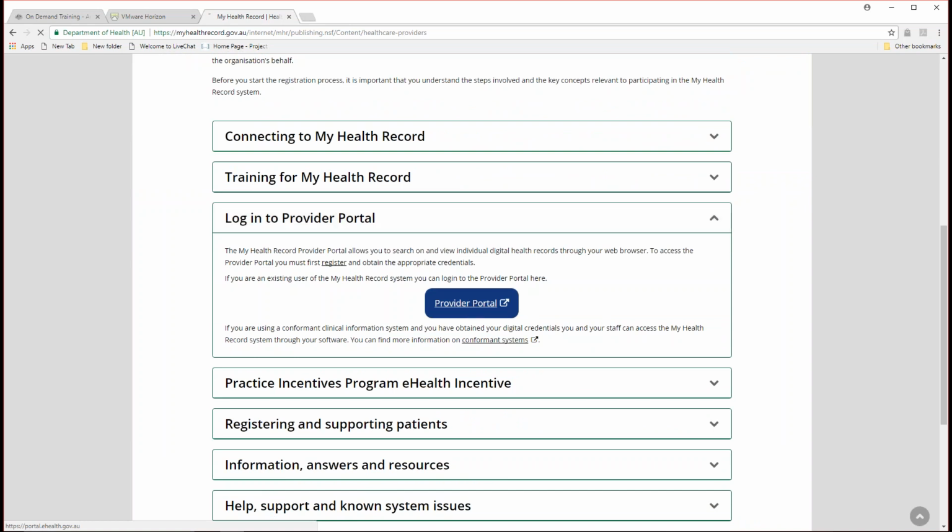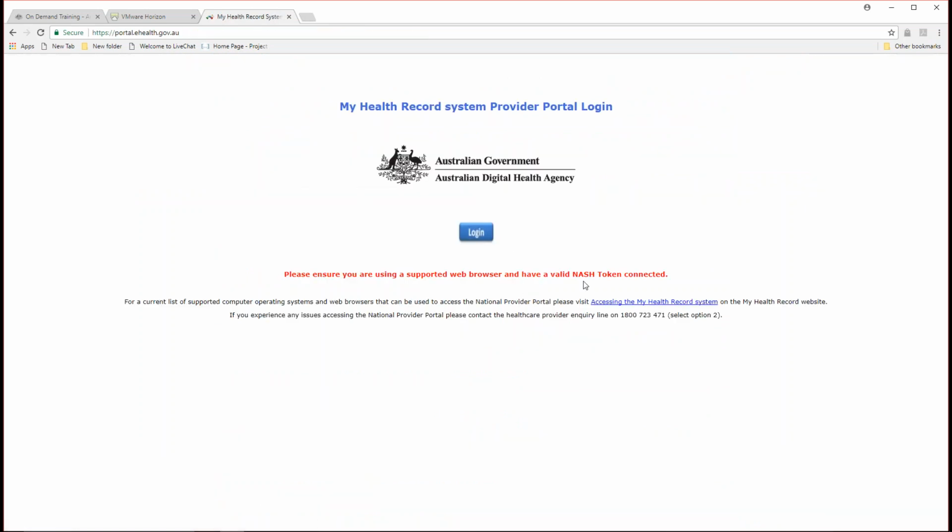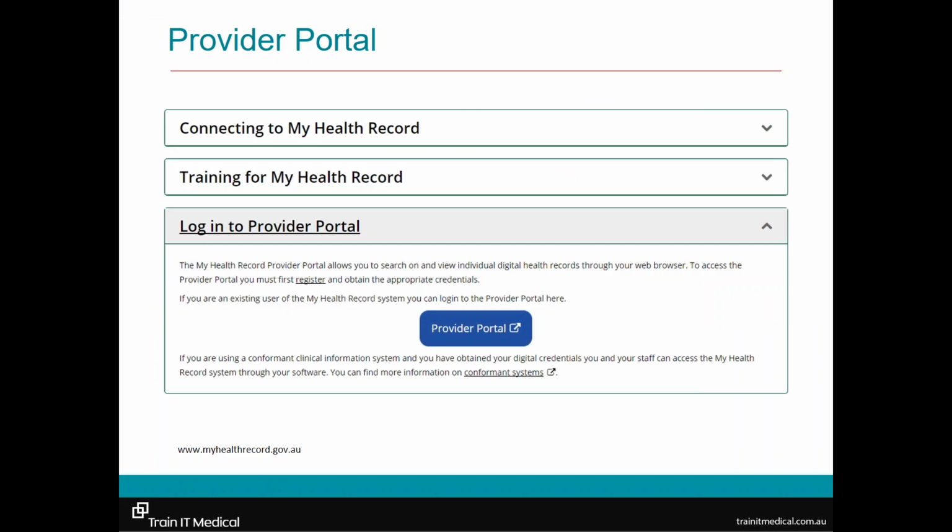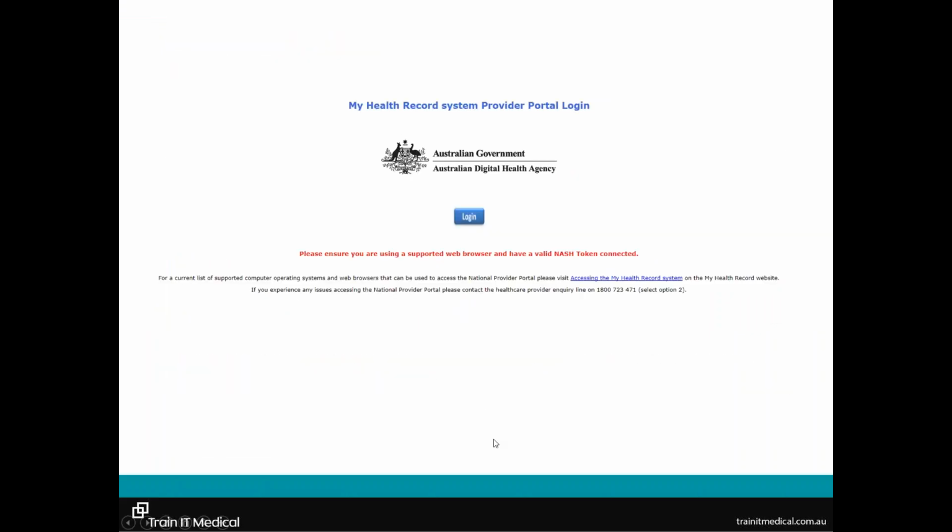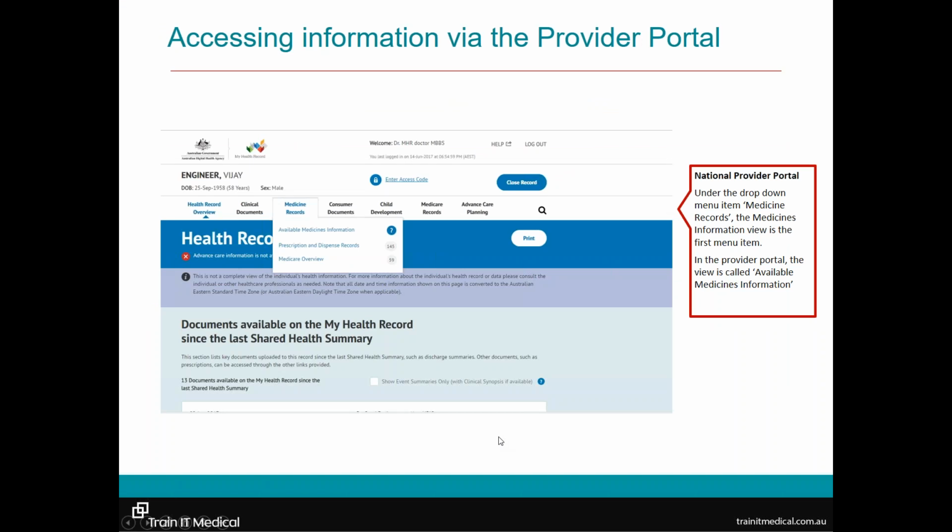So when you do log on to that provider portal, it'll say to you, you need to have your valid NASH token to connect. So when you've gone through that process of getting your information, your NASH token, your HPII, this is what it's going to look like when you can access the provider portal for a patient. And now we have under that drop-down menu, medicines records. So this is the new look. We've got the health record overview, the clinical documents, and consumers can add their own documents as well with limitations.